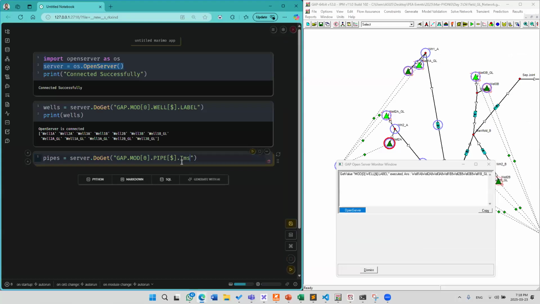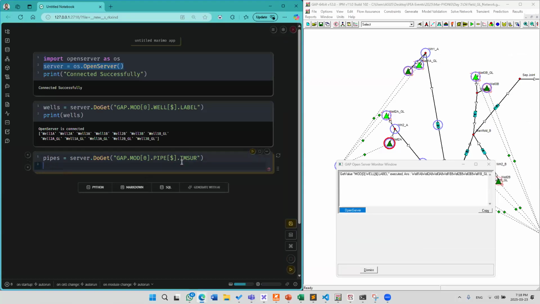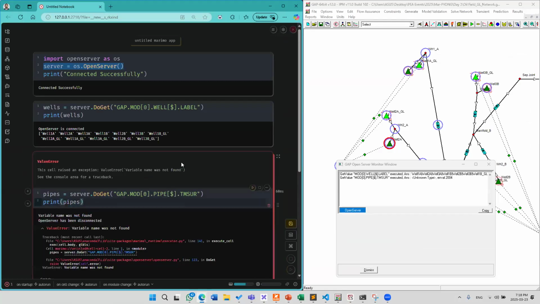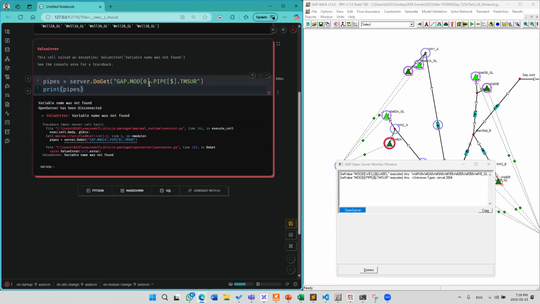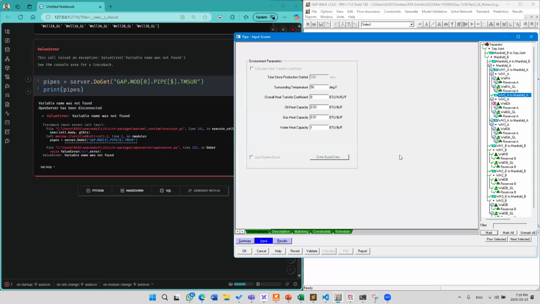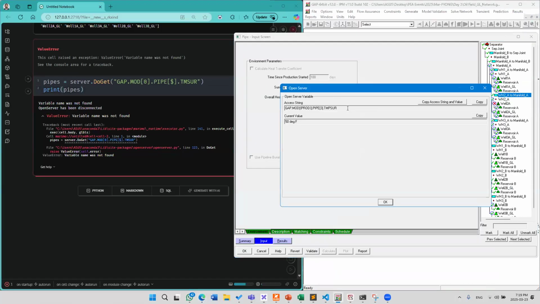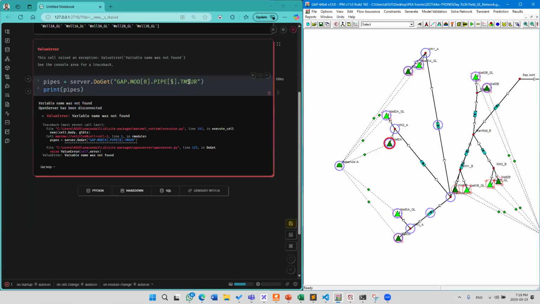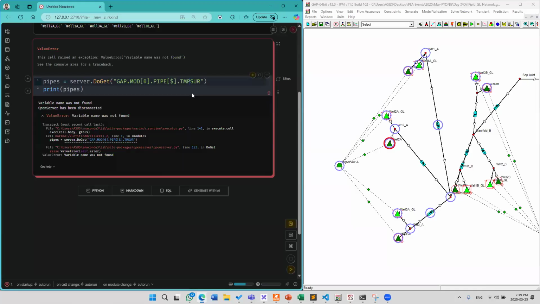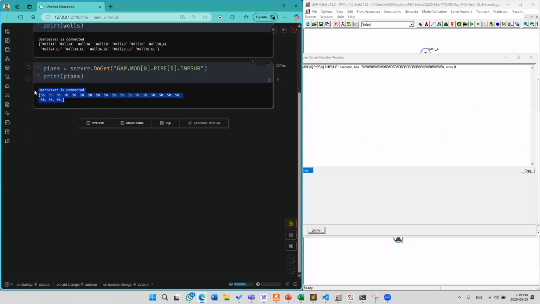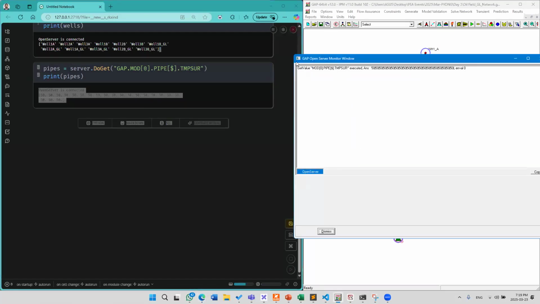So temperature surrounding. Once we get that, we can also print these so you can see what's out there. So pipes, run this. It says that the variable name was not found. Okay, so this means that we're not typing the variable name correctly. Actually we are missing a P, so that's why it's not working. So let's try the P. There we go. Now these are the surrounding temperatures. All these pipes have a surrounding temperature of 50.